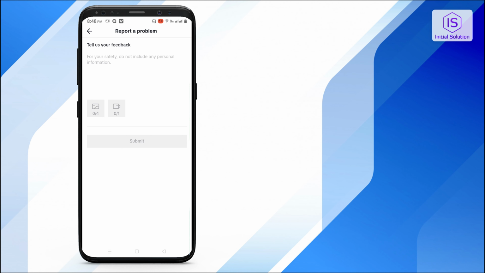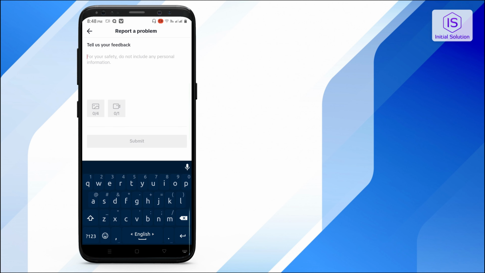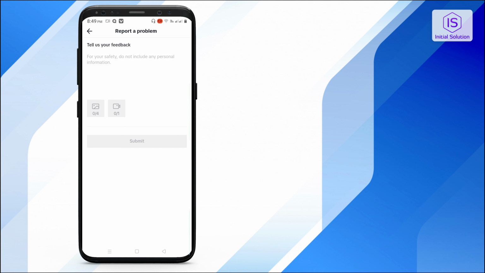After that, you just have to write your feedback here, and when you are done, just click on this submit. So this is how you can get unshadowbanned on TikTok.